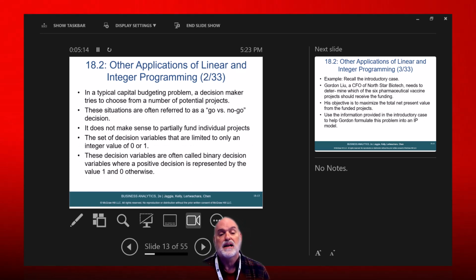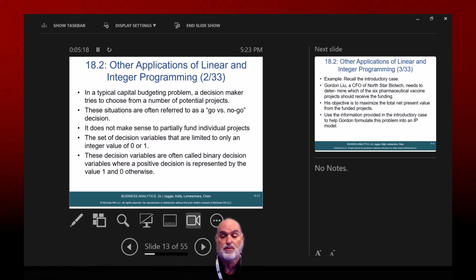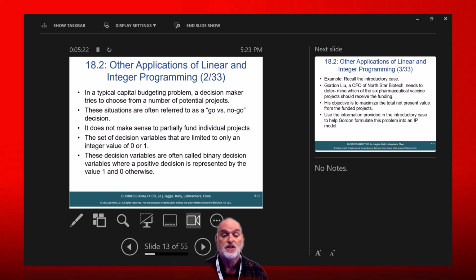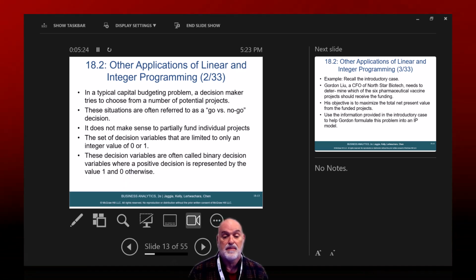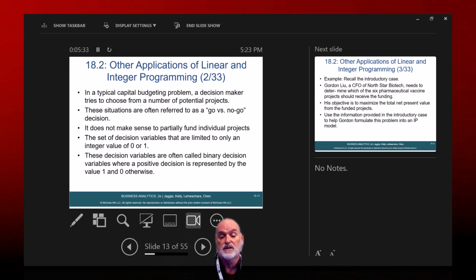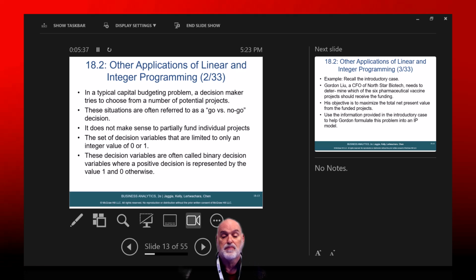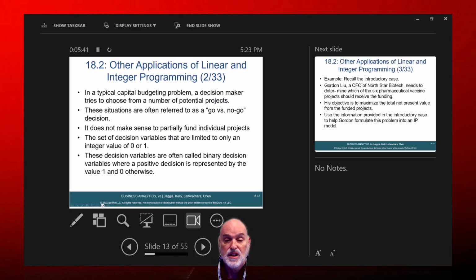In a typical capital budgeting problem, a decision maker tries to choose from a number of potential projects. These situations are often referred to as go versus no-go decisions. It does not make sense to partially fund individual projects. The set of decision variables is limited to only an integer value of 0 or 1. These decision variables are often called binary decision variables, where a positive decision is represented by the value 1 and 0 otherwise.